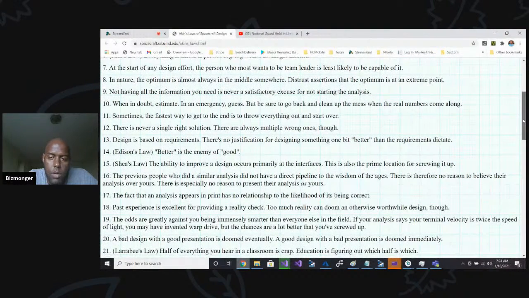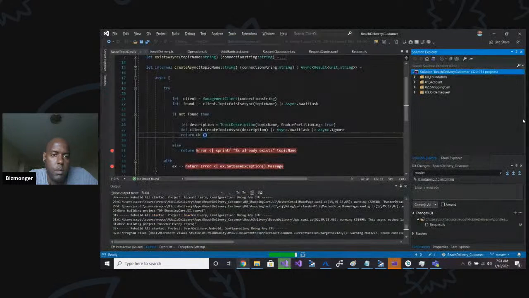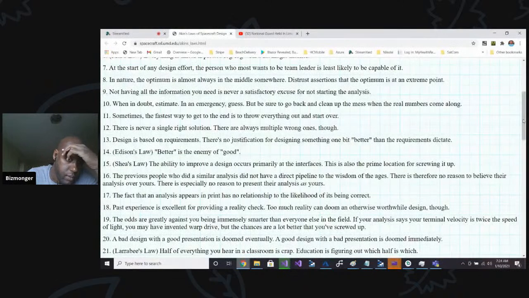So the previous people who did, let me see the scene. It's still building. All right. The previous people who did similar analysis did not have a direct pipeline to the wisdom of the ages. There is therefore no reason to believe their analysis over yours, especially no reason to present their analysis as yours. The fact that an analysis occurs in Clint has no relationship to the likelihood of it being correct.